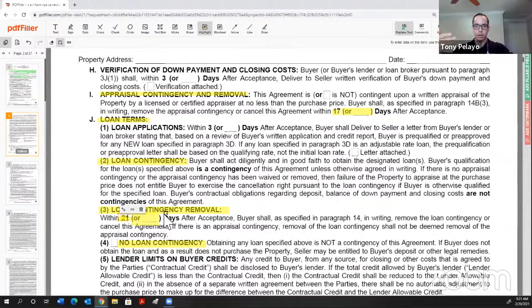As long as everybody's patient with that process, you will have a full loan approval. Now, again, I'm not going to tell you to release loan contingency. The only thing I can tell you is the financing is approved. Removing loan contingency is completely up to you.